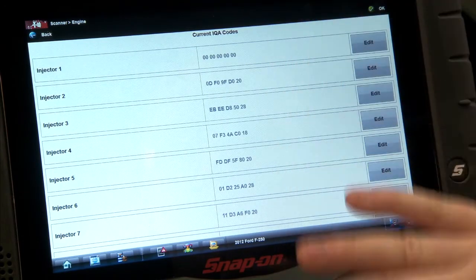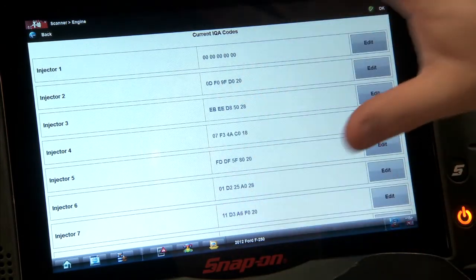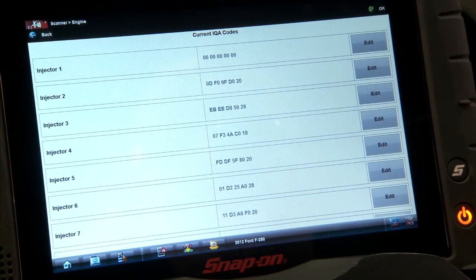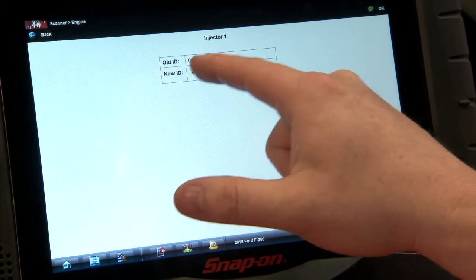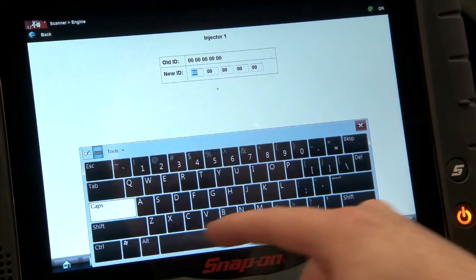It's going to display all of the codes that are coded to the computer already. And we see there, injector 1, it's all 0, so we need to program that one in. So we'll just hit edit, and we'll program it in.